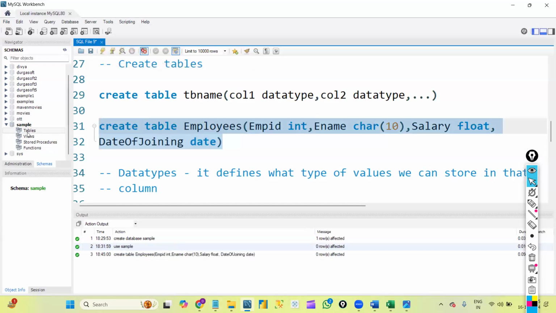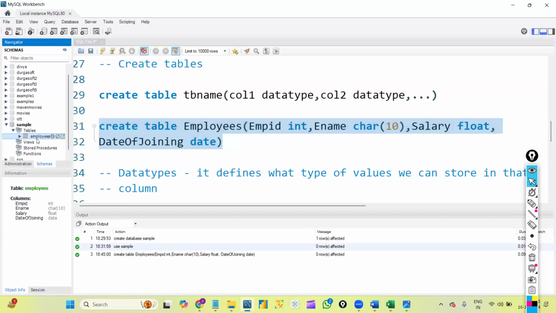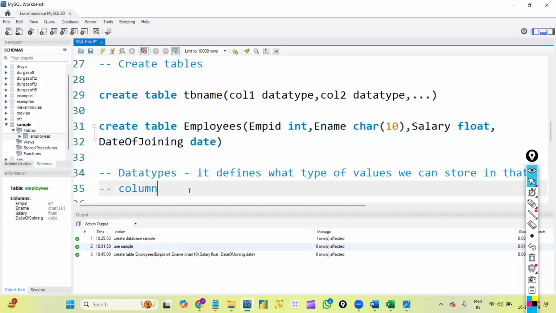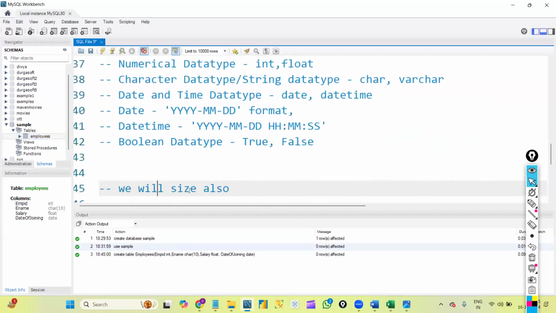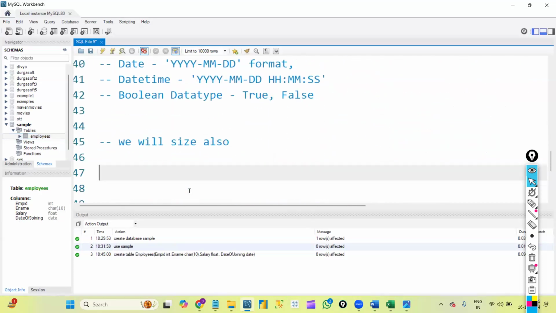I can even see the table name here. First I'm refreshing this, so now I can expand my tables. Employees is the table name I just created. The beauty of MySQL is that whenever I select the table name, at the bottom it gives the complete information of the table: what columns I have and what data types I used. Like this I can view it. So this is how we create the table, and this is about the data types.